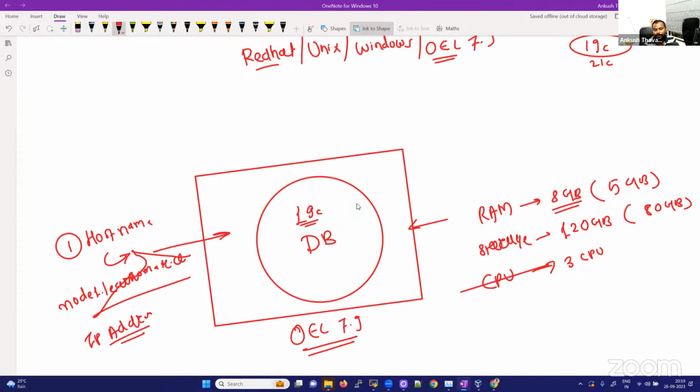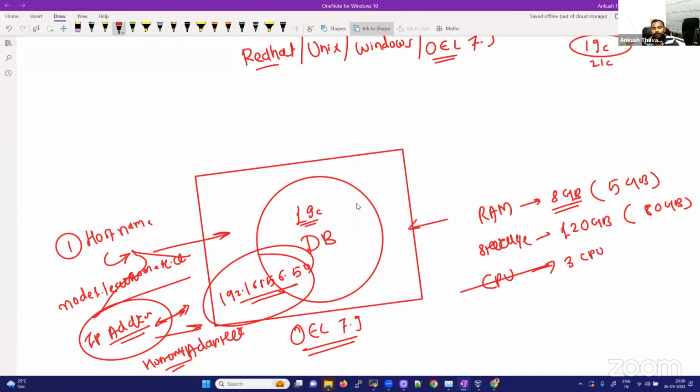But when you want to allocate an IP address to your machine, this can be done by using an adapter. Which adapter? Host only adapter. What is the purpose of host only adapter? You can assign a static IP address to your machine. So I'm going to assign an IP address like 192.168.56.50. This is the IP address that I'm going to allocate to my server.